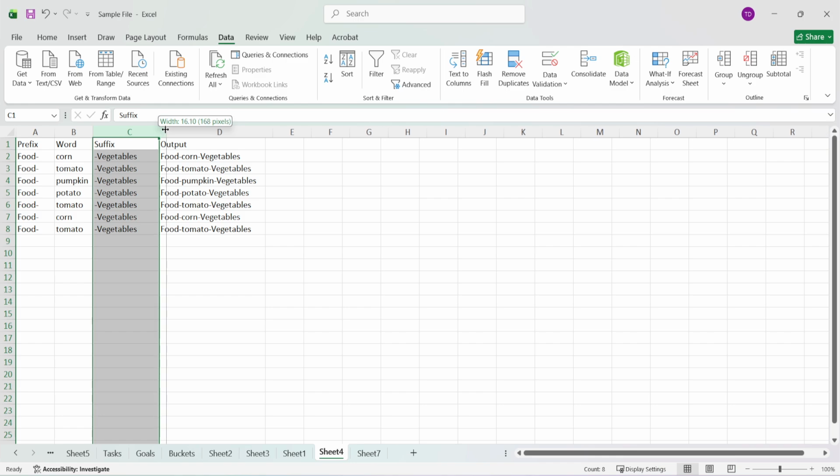The pixel count updates in real time as you drag. Keep dragging and watch that pixel number in the parentheses. When it matches your target pixel width, stop. So if you want a column that's exactly 100 pixels wide, drag until the tooltip shows 100 pixels in the parentheses. The character width will adjust automatically as you go.